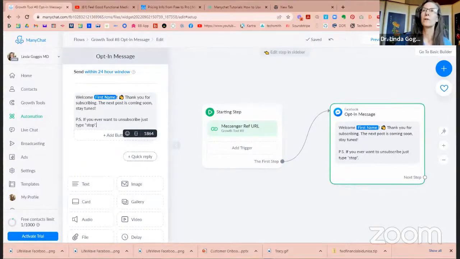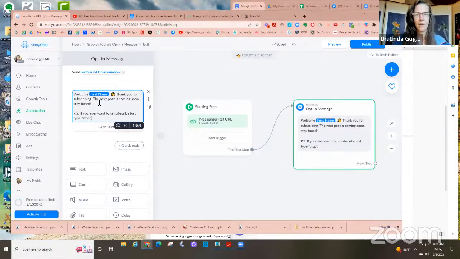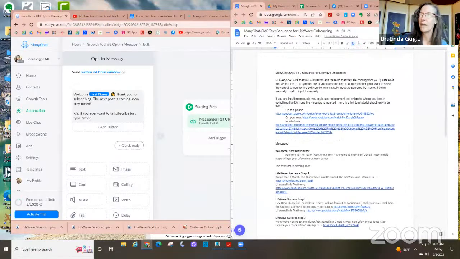Actually, I'm going to do a new share of my whole screen so that you can see. I've made some scripts. Here I'm going to edit this post, and I'm going to go to some scripts I've created that I'll share with you. I think I may have shared them before, but this is in a doc in Google Drive. We've got this ManyChat SMS text onboarding.